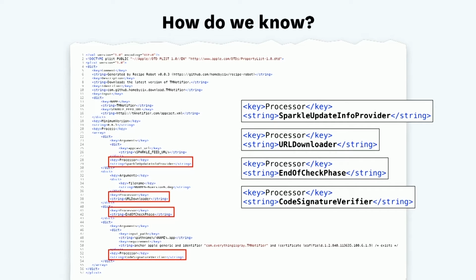End of check phase is a processor that really doesn't do anything. It's just used as a flag to tell AutoPkg to stop if it's running what's called check mode. If you do autopkg --check, it only runs up to the end of check phase and then stops. Normally when you're doing a run, it just blows right through that. Code signature verifier is really important. It makes sure that the app or package that you downloaded is what you think it is. It compares it to a known good value, and if the app code signing doesn't match that value, it stops and throws an error. So it kind of protects you from downloading something you're not expecting.